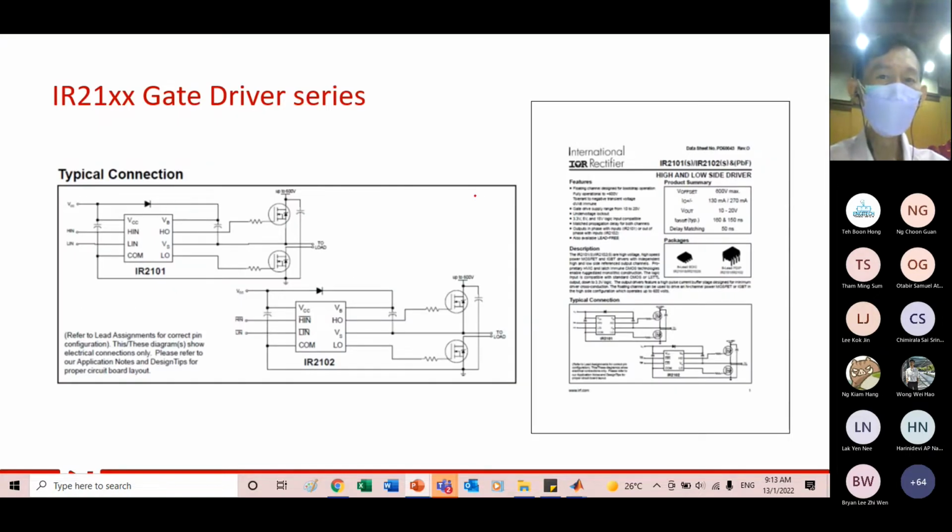Now to do that, you need what we call a gate driver chip. A typical one is IR21XX, it can be 2101, 2102 and so forth. So instead of directly connecting the output, let's say this is your Arduino output, you don't connect it straight to this MOSFET or IGBT. You need a driver circuit like this one to connect.